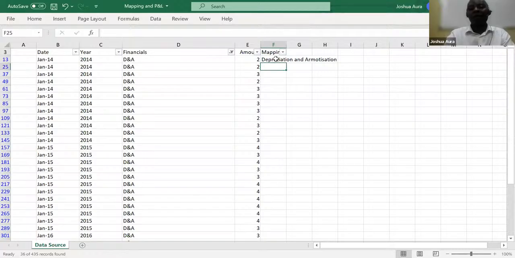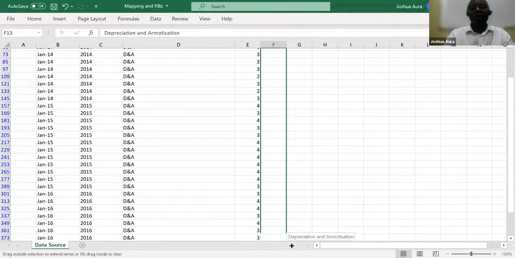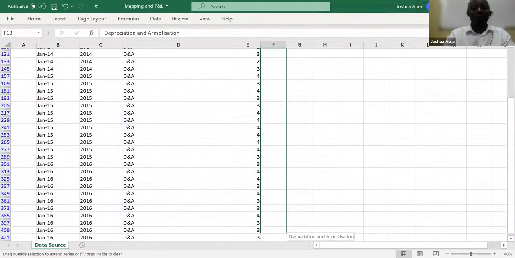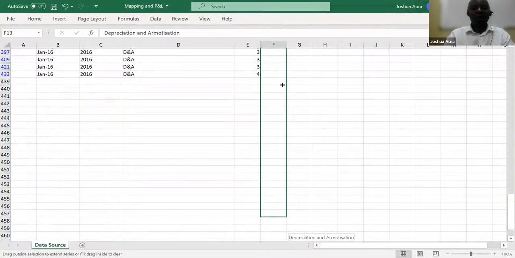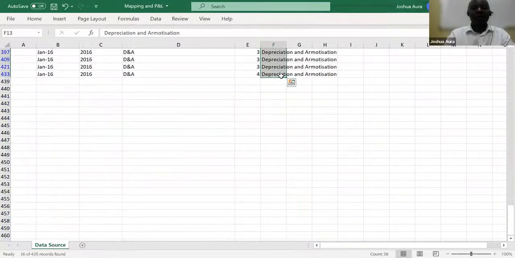So please come there and copy this down. Take it down. Please come here and copy this down, like that.